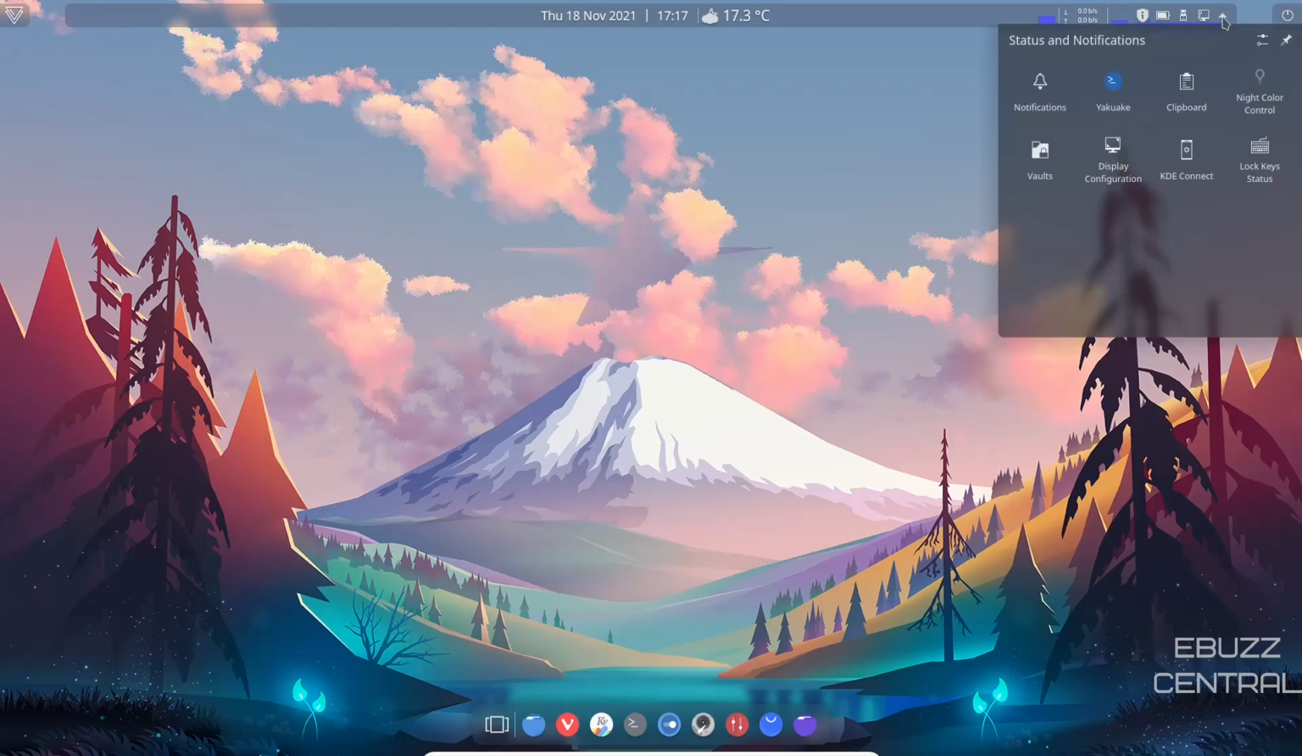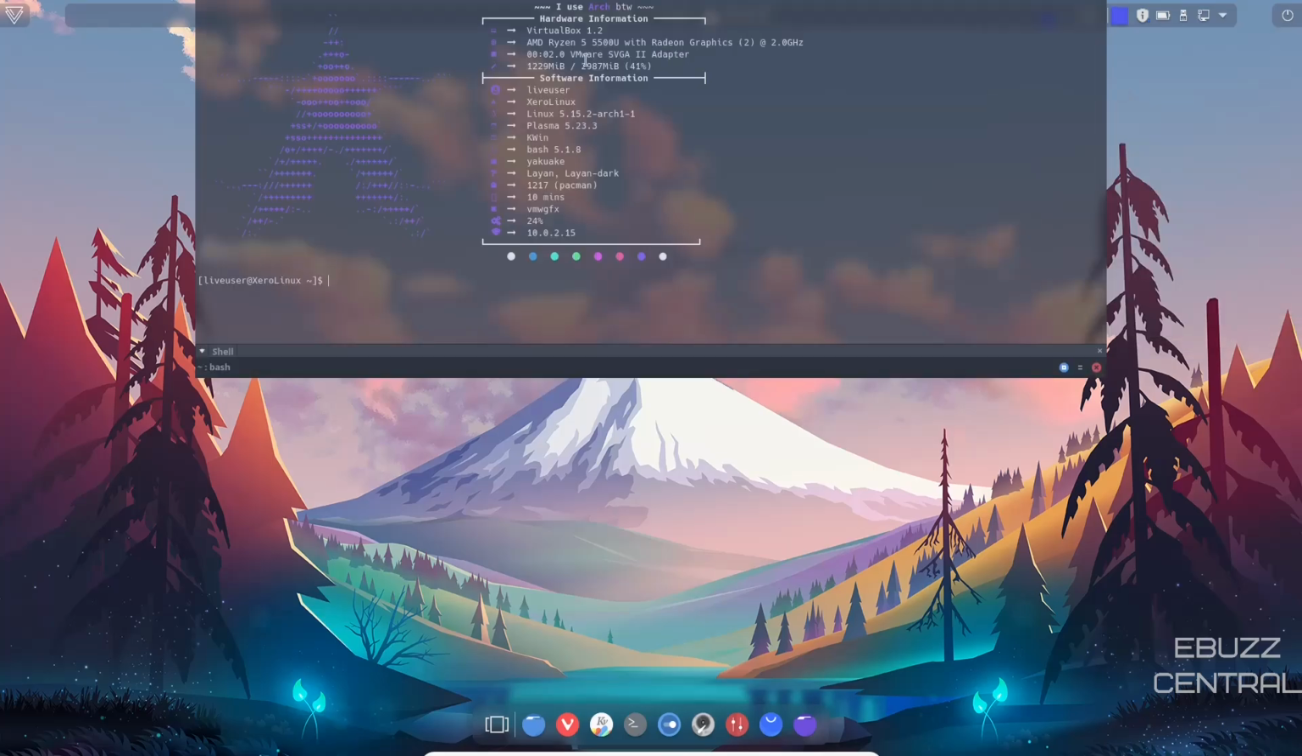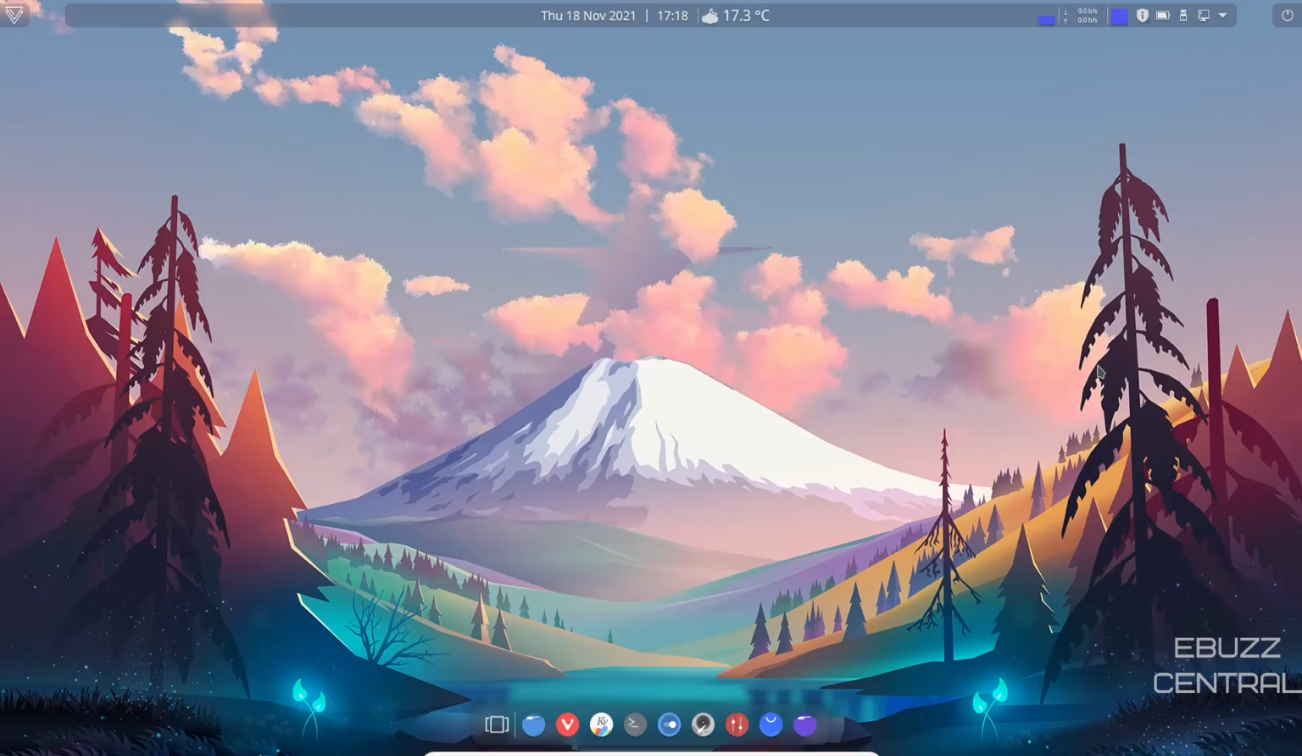You can also show your hidden icons, which are your notifications, your Yakuake, which is a drop-down terminal that lets you know you're in VirtualBox AMD Ryzen. We're using 1.2 gigabytes of the 2.9 gigabytes that are assigned to the machine. It's Xero Linux. It's the Linux 5.15.2-Arch1 kernel. Plasma 5.23.3, which is your most recent version of Plasma. Bash 5.1.8. You're using the Layan and the Layan Dark theme. Packages right now, we have 1,217 packages on the system from Pacman. And we're using about 24% of the CPU at present. So I'm going to go ahead and close out of that.